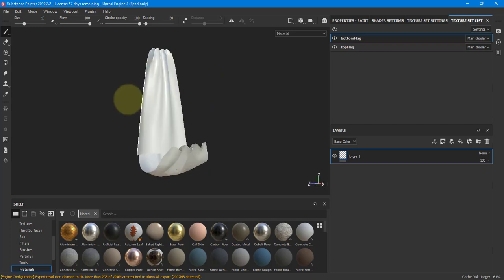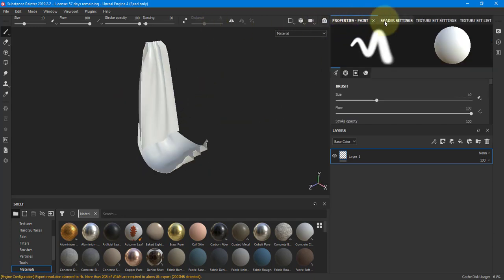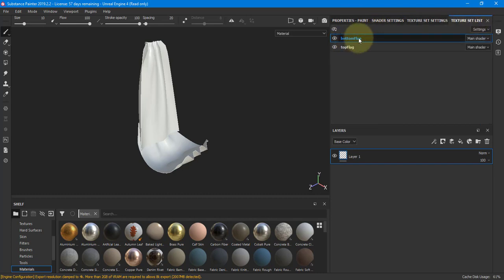All right, so there's my two flags. So inside of Substance, on my texture set list, I have a bottom flag now and a top flag. So now Substance has automatically separated these two things into different textures so that I can paint them all at the same time and export them all out at the same time.